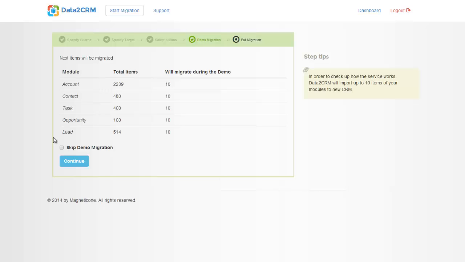Now, you can go ahead and start your demo migration. It's highly recommended that you actually proceed with it to see the service in action. But if you'd like to migrate all of your content right away, you may skip this step and start the full migration. I'm not going to skip the demo migration, to show you how it works.